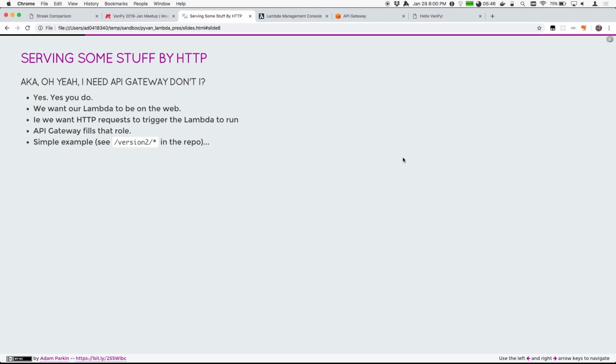Cool. Other questions? Do you know if there's an integration with GitHub so it can pull from a GitHub repository? I don't think so, but that would be cool. Yeah.